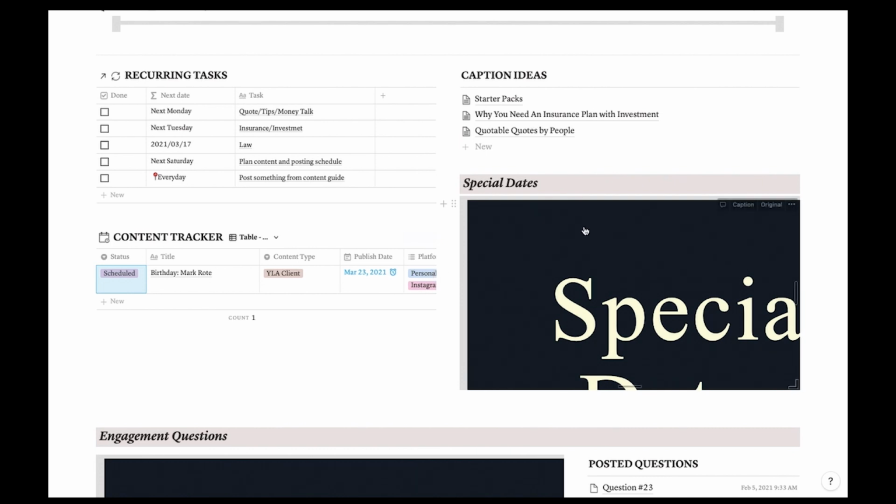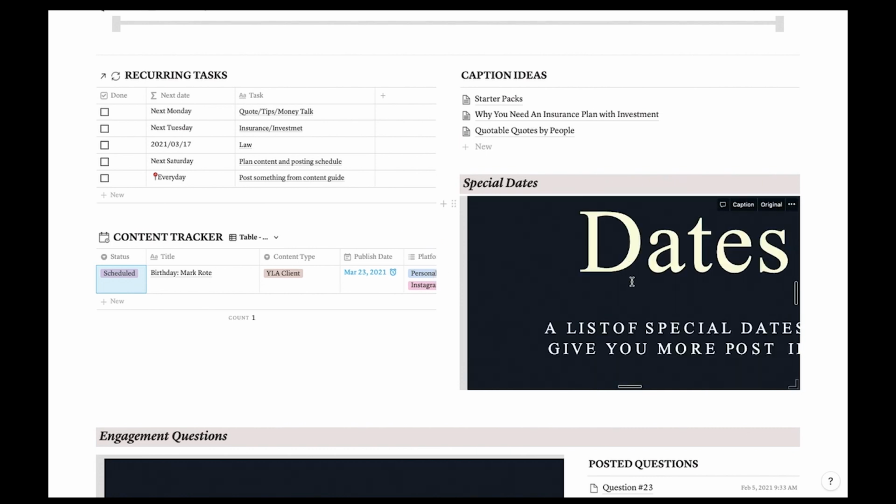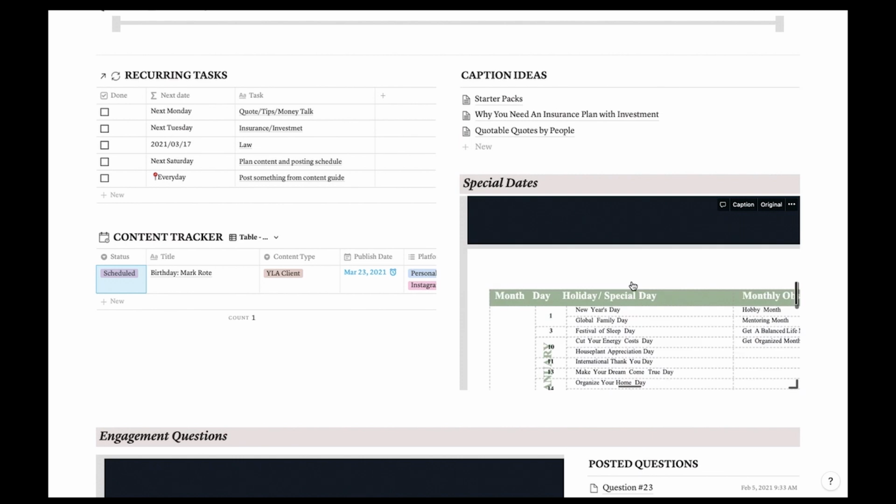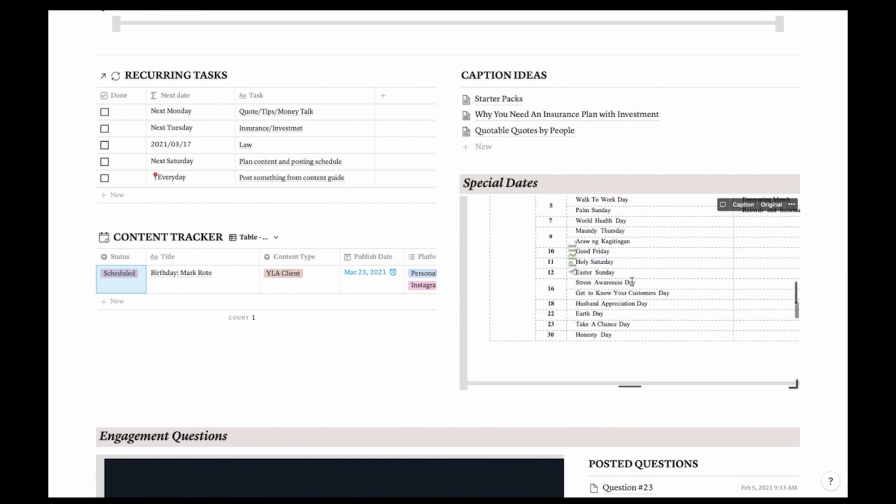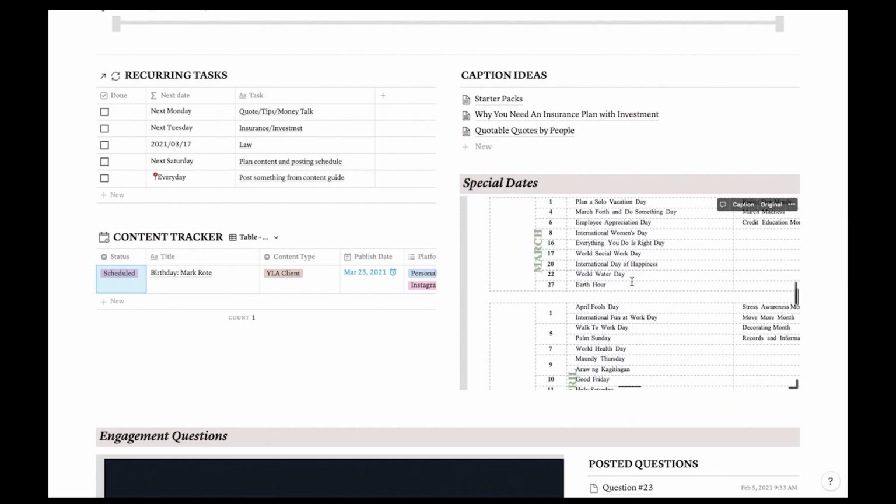And then special dates. This is where you can see or know certain dates to check if there's something special about today. So, there's something special about today. World Social Work Day. Well, actually, that's good to know, I guess.